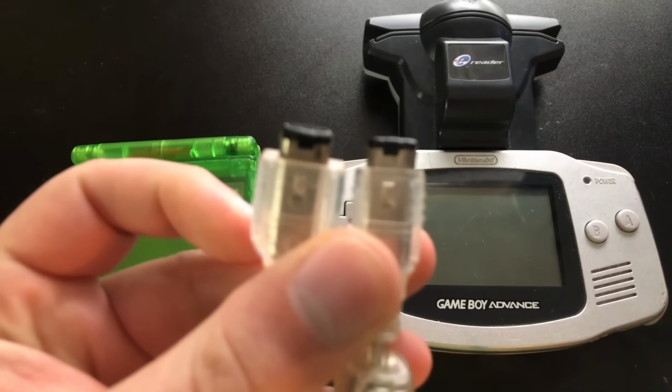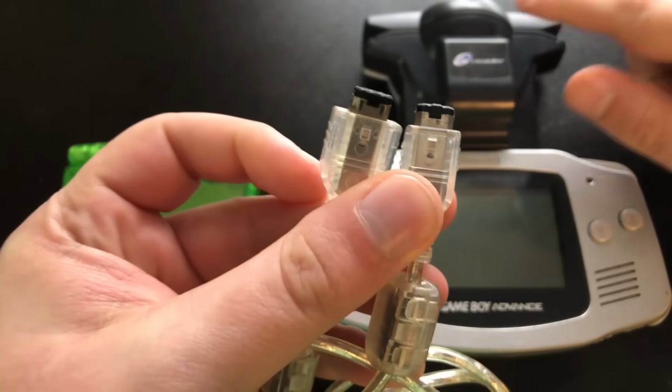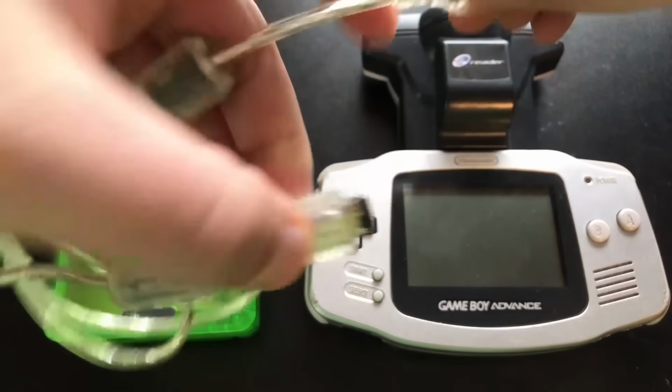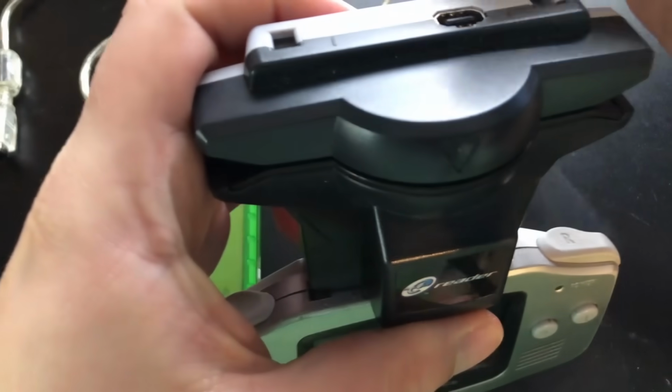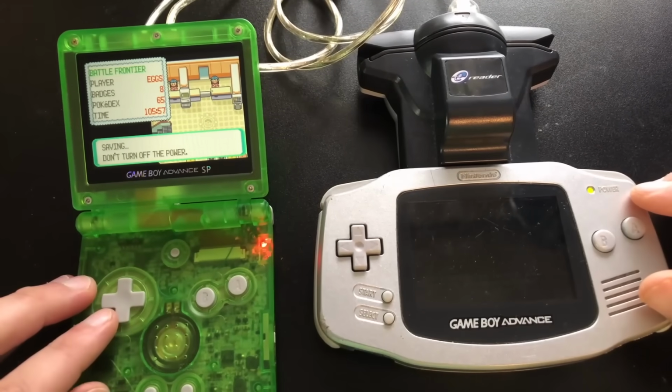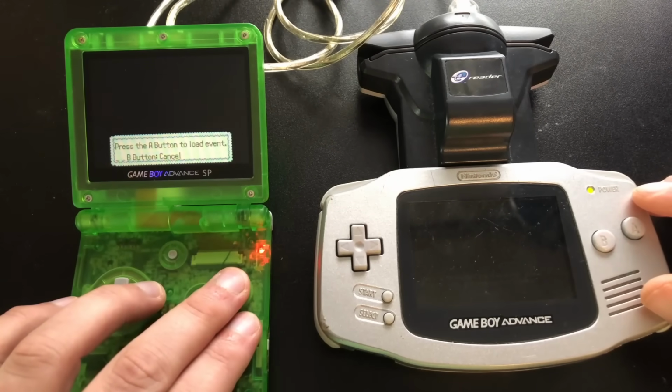The link cable also needs to be inserted properly. If you take a look at it, there's a wider end and a thinner end. The wider end needs to go into the e-reader, and the thinner end needs to go into your GBA with the Pokémon game. Then, load up Mystery Event and press A on the saved application, and the transfer should happen without any issues.